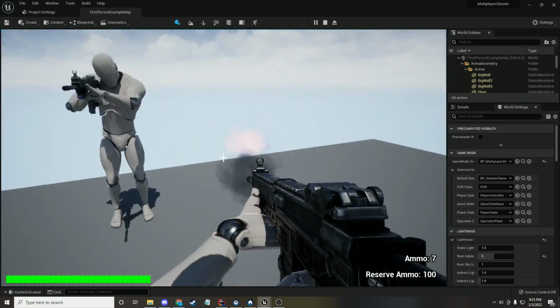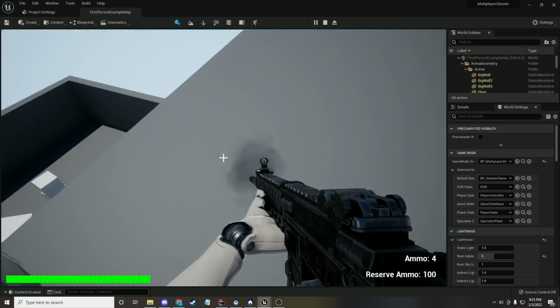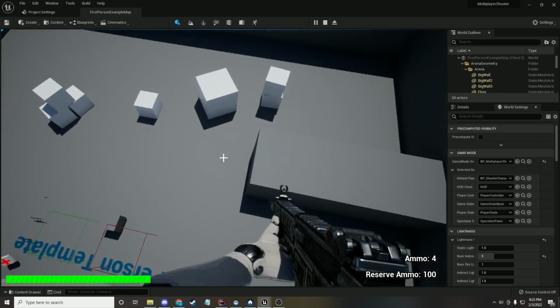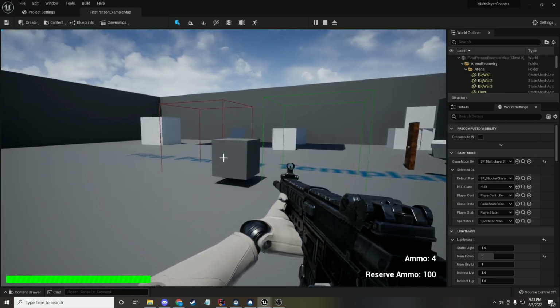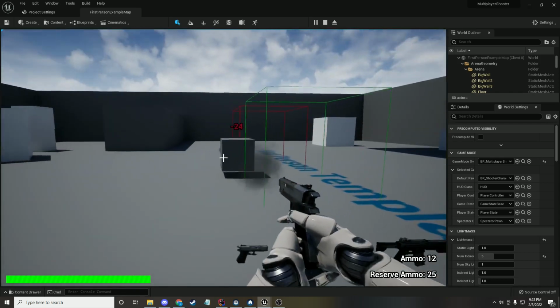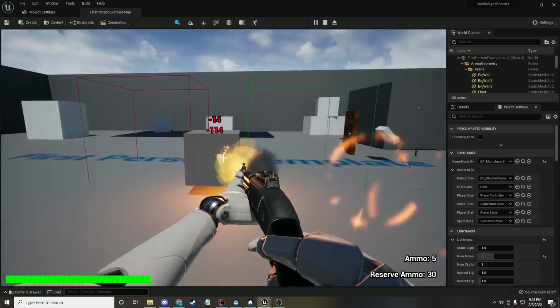And we might eventually get to recoil and some more advanced things and procedural lower body animations as well, and weapon swapping.